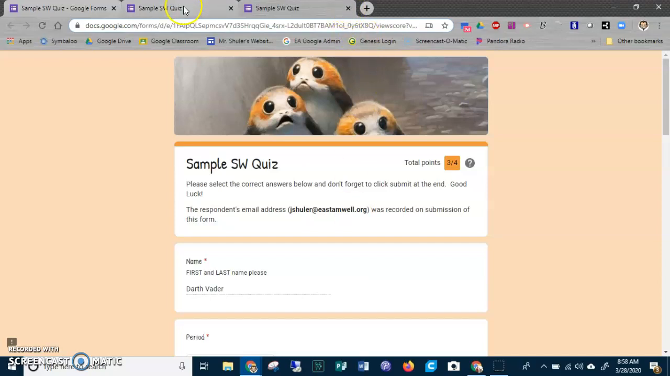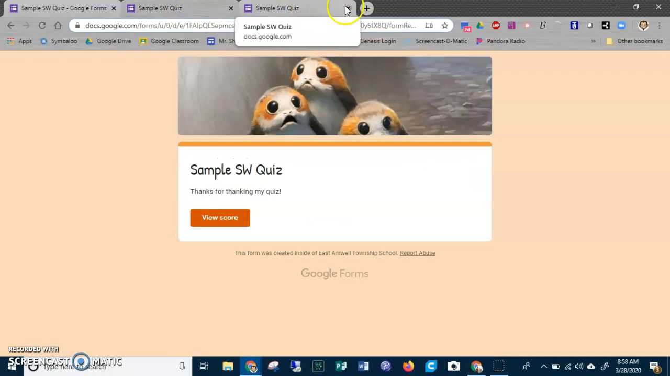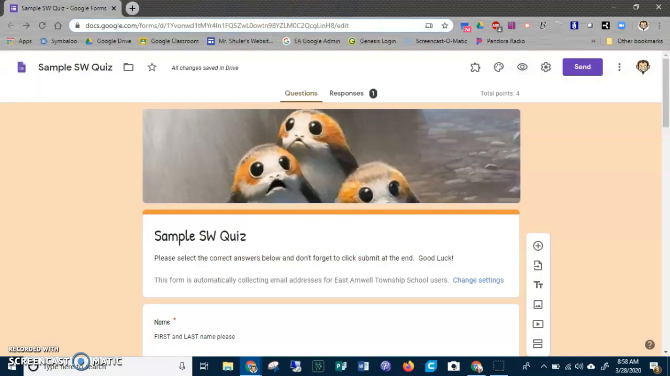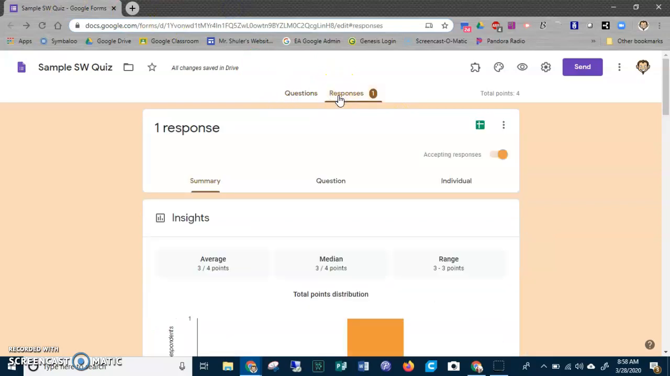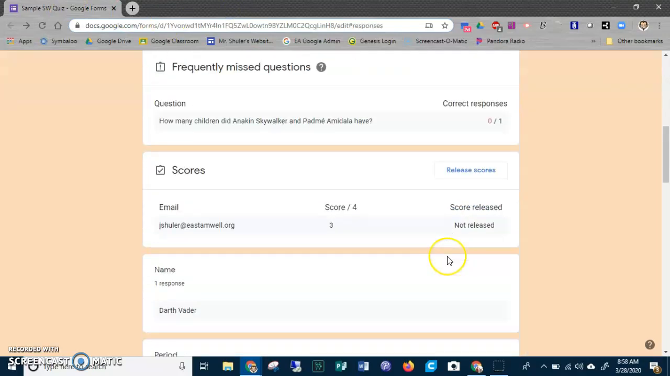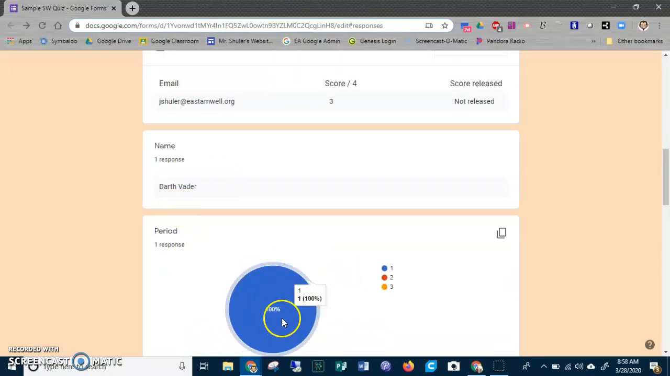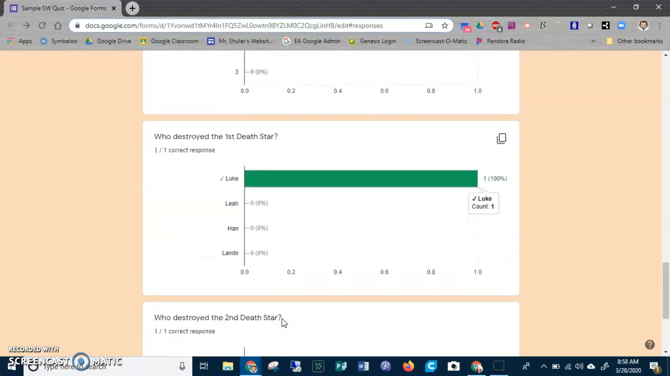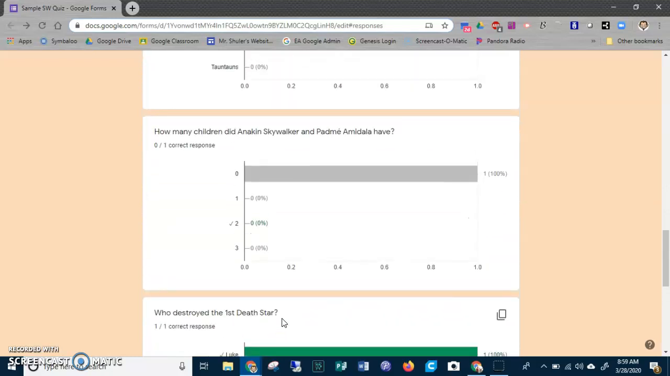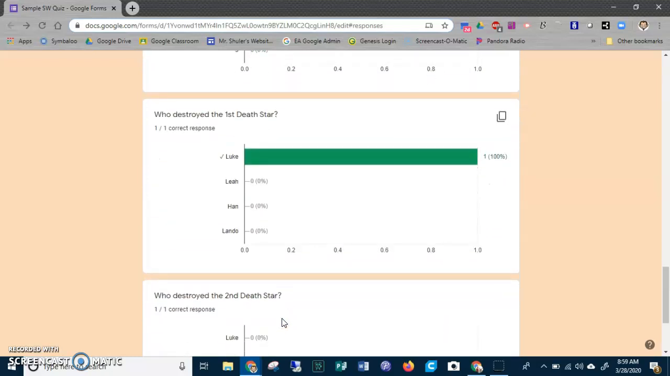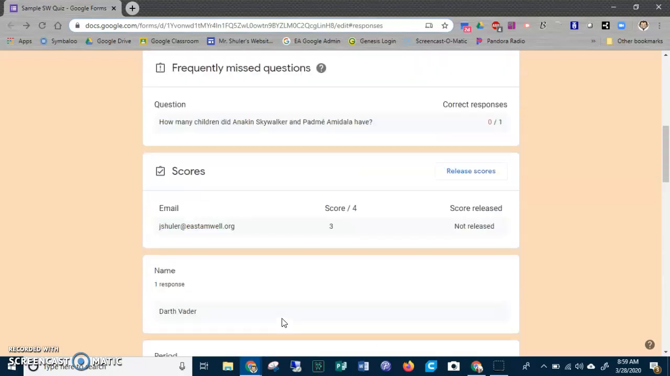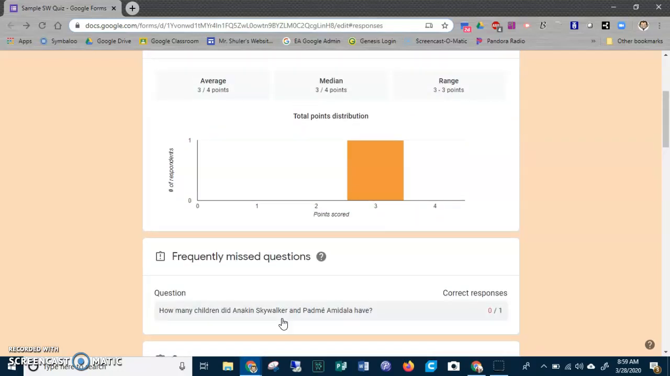Now, if I go back from teacher mode, I'm going to close these tabs, and I can see that, oh, I have 1 response. And I can kind of see an overview of everything. It'll tell me all the students. This is a great tool to see as an overall who's getting the questions correct and incorrect in the test.